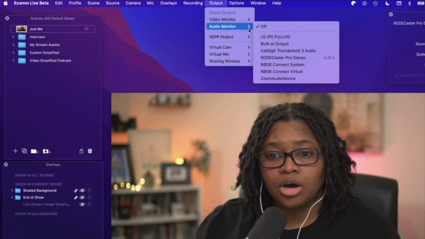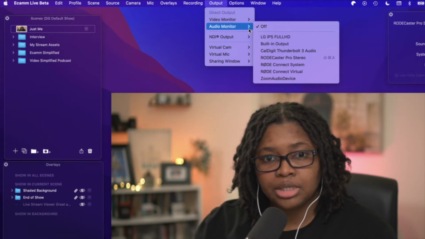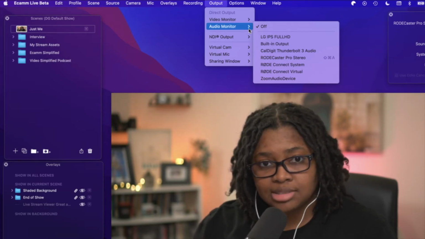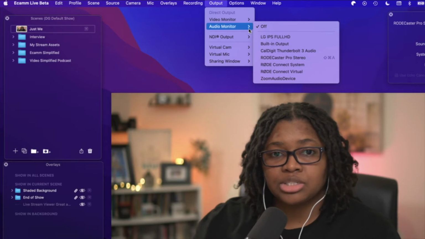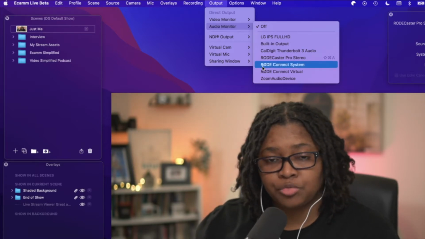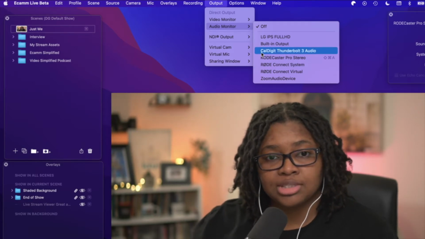When it comes to the audio monitor, if you're listening to yourself, if you're going to be producing it, you won't need this, because this will produce a feedback where you're hearing yourself. You may think that this is an echo, but it's not. This is just Ecamm outputting that audio to any of the speaker sources that you prefer, whether that's a headphone or going into a mixer suite or something of the like.